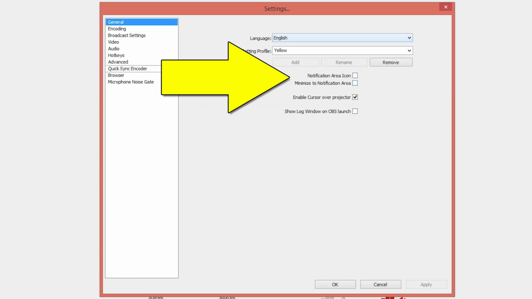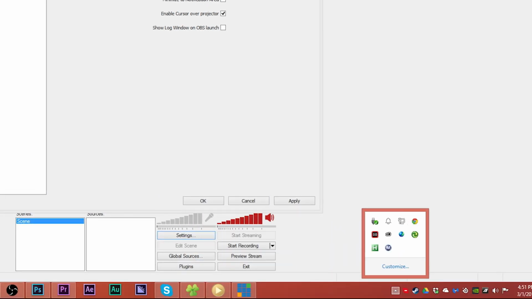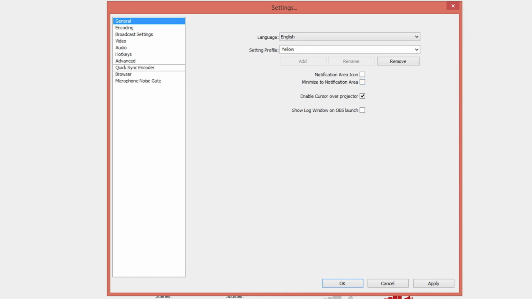Then you have some options for your language, whether or not you want a notification area icon, which will put it down here in your system tray, whether or not you want to minimize to that instead of the taskbar, whether or not you want the cursor over the projector. The projector is a full screen output, which I will show you in a minute, where you can project it to just show full screen on another screen. This is extremely useful for podcast and radio show broadcasts and things like that. A feature from Wirecast that was very much requested by myself to be featured in OBS. And then you can have a log window as well. Now, one thing to note is every time you change something in a new tab, hit Apply before you hit OK or change tabs.